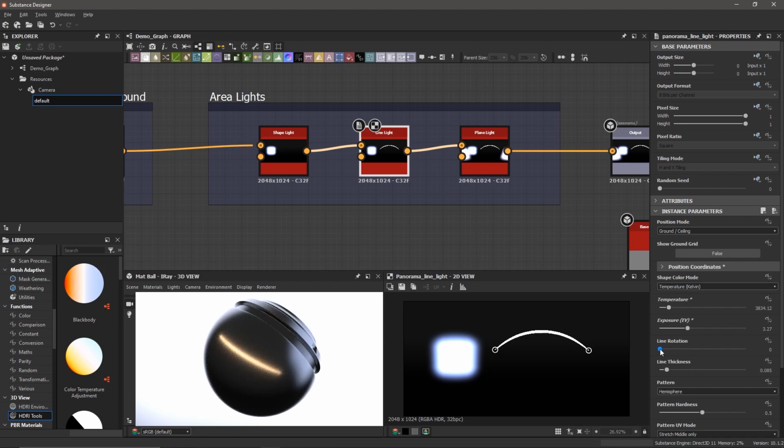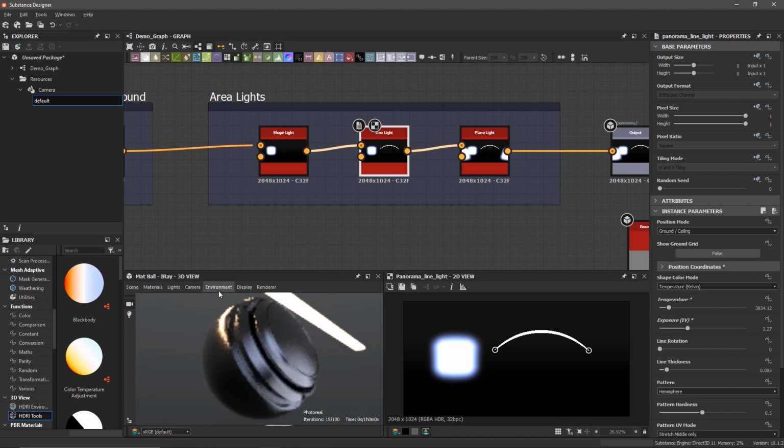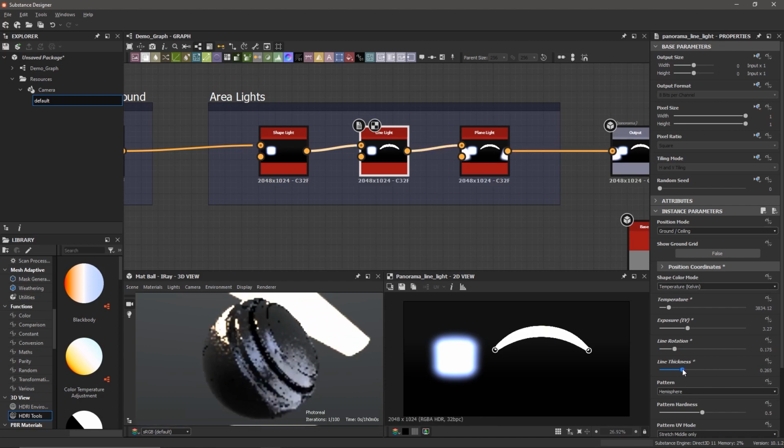The line rotation is really cool. So if we look back at our light here, you can see what the rotation is doing. It's as if we're rotating our light in 3D space here. Really get to dial in how it's projecting our light onto our shape. And of course you can change the thickness here.